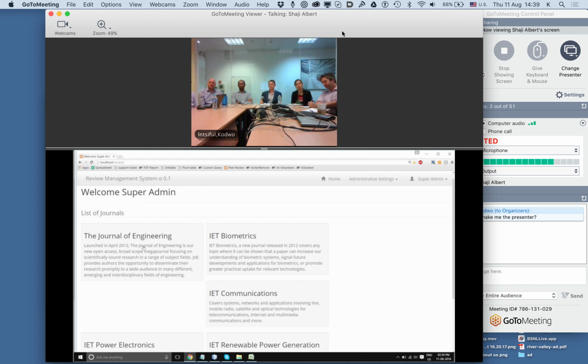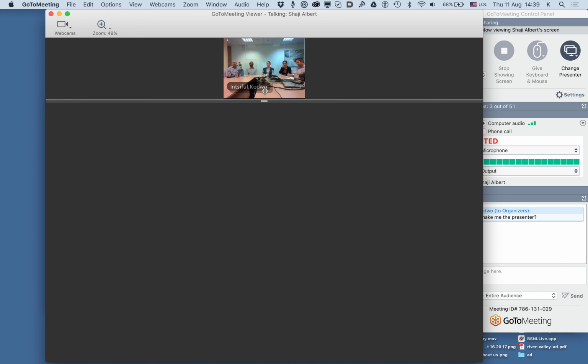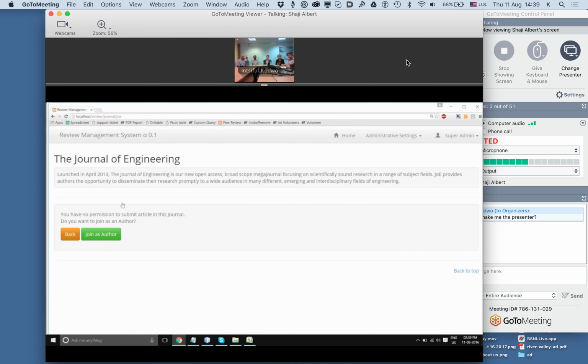These blocks are representing each journal. If you want to go to one journal, you can click on that journal, for engineering. Here, based on our user roles, you may be an editor-in-chief, associate editor, or anything. So a particular user with a single login can be an editor in one journal, an author in another journal, a reviewer in a third journal, and have all three roles together in a separate journal. That's the way we developed this system.